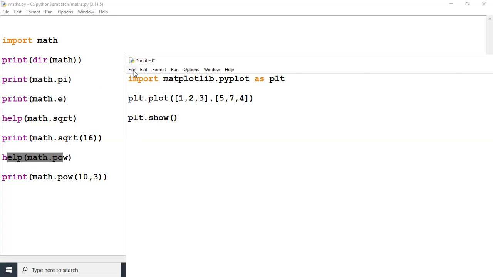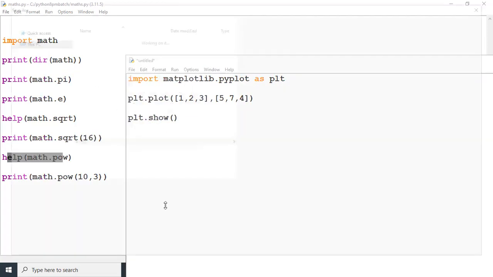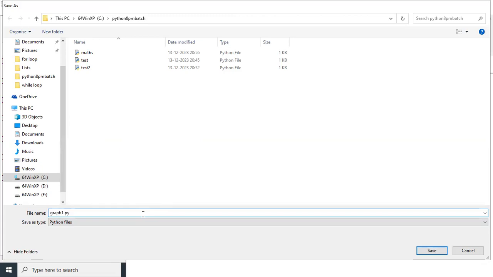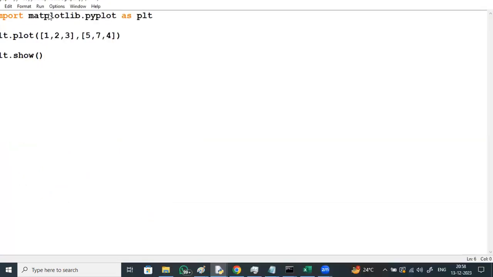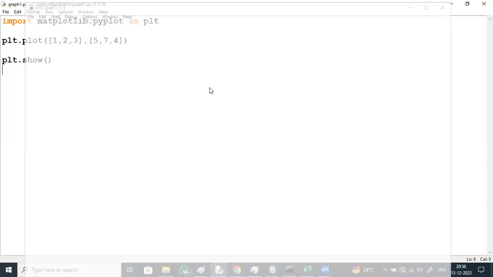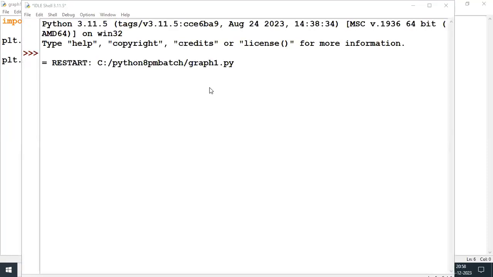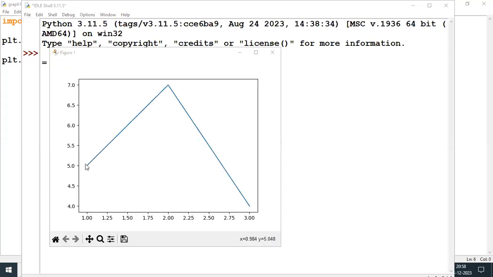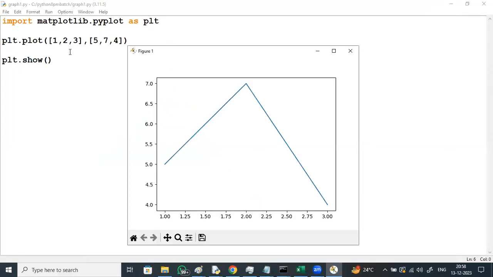Save the file. I'm saving it as a .py file, right? Now, what we have provided, run module. Okay, for 1, 5, 2, 7. Just check these values. 1, 5, 2, 7, 3, 4.